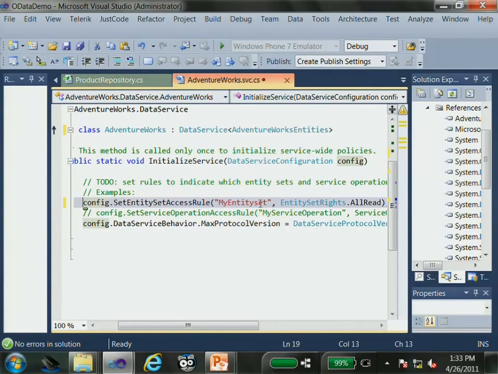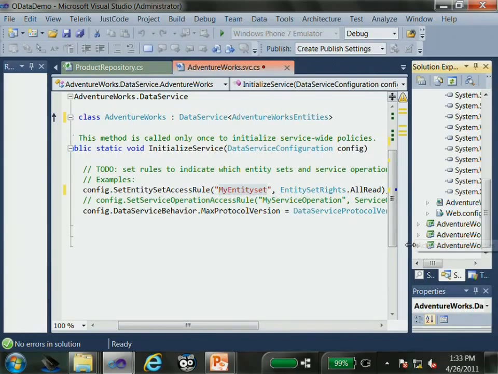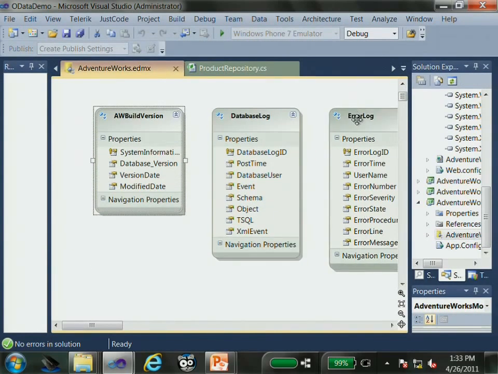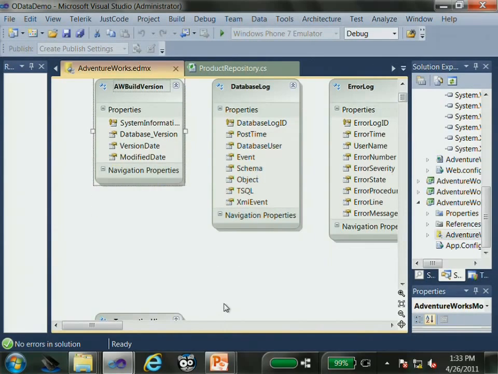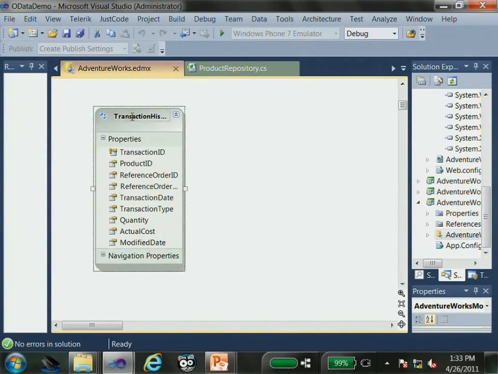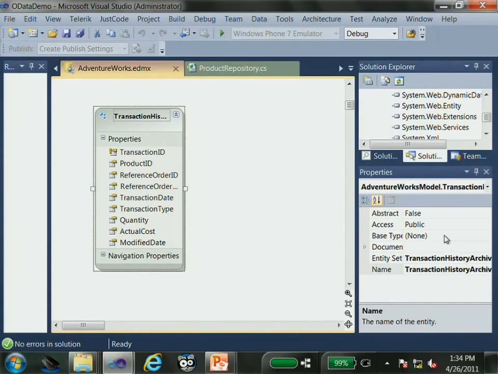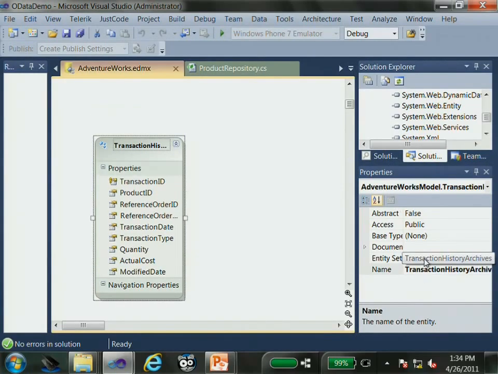So an entity set, if we go back over to our entities, is any one of these. Actually, it's going to be the name of the set, which is any set. In this case, it would be Transaction History Archives. So we're going to have a name for the entity, a name for the entity set, and we need to put our set name inside of here.